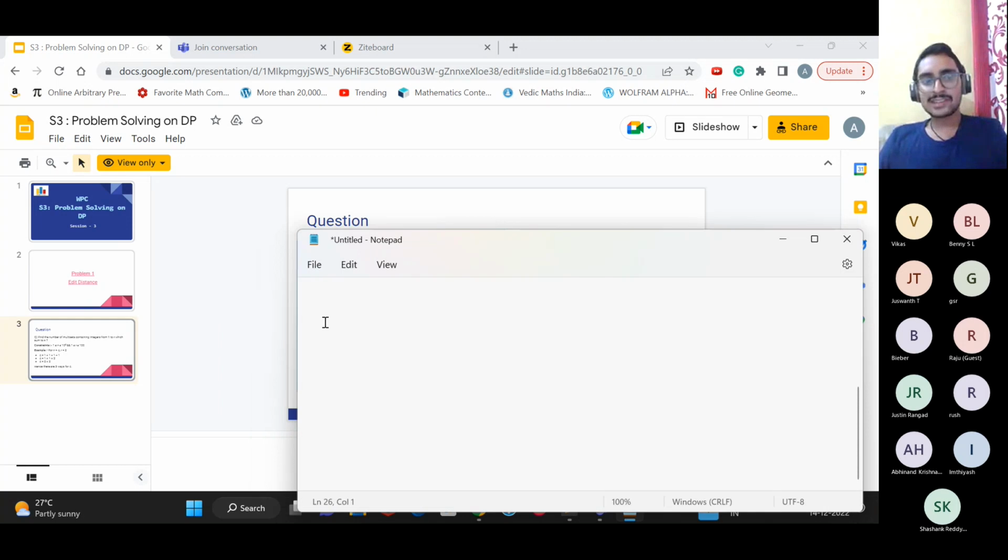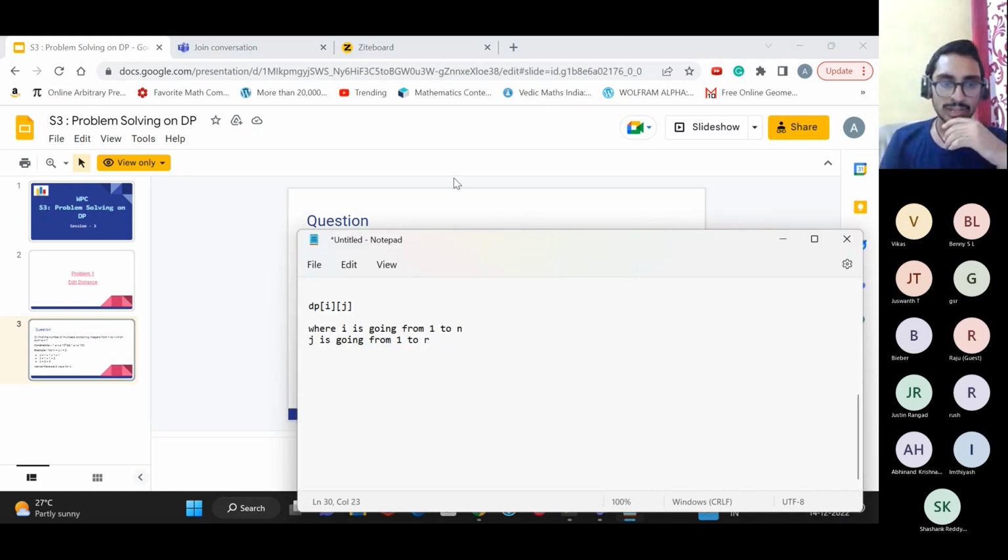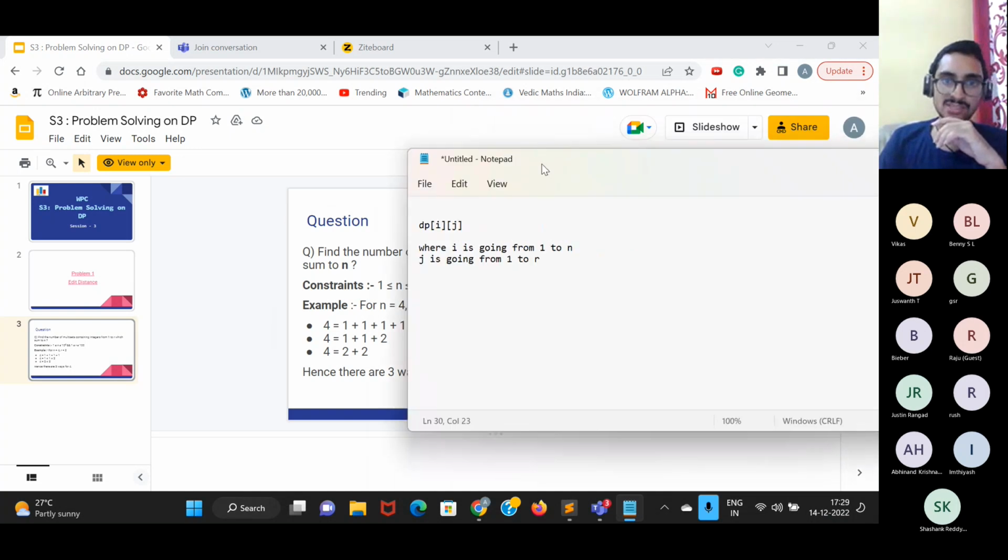Okay, so let us fix our state to be dp of i j, where i is going from 1 to n, and j is going from 1 to r. So I'm basically using nr space, now 10 power 7 units of space. If you globally declare an array, you can use that much amount of space. It's fine.